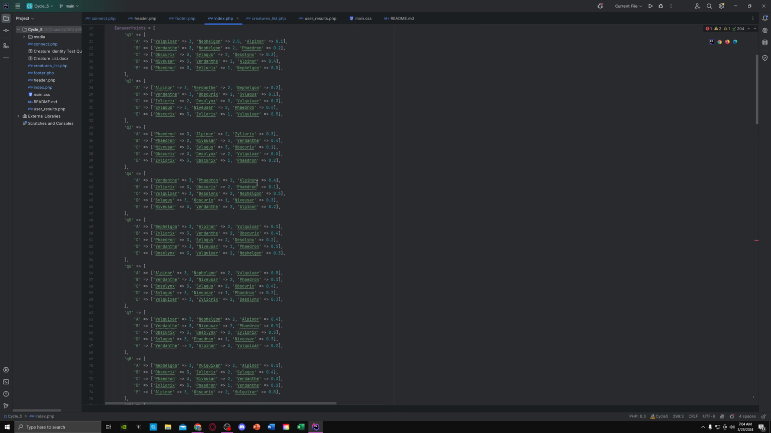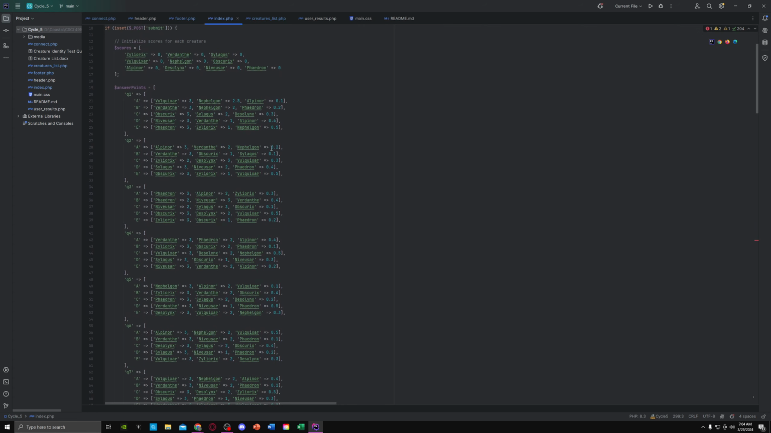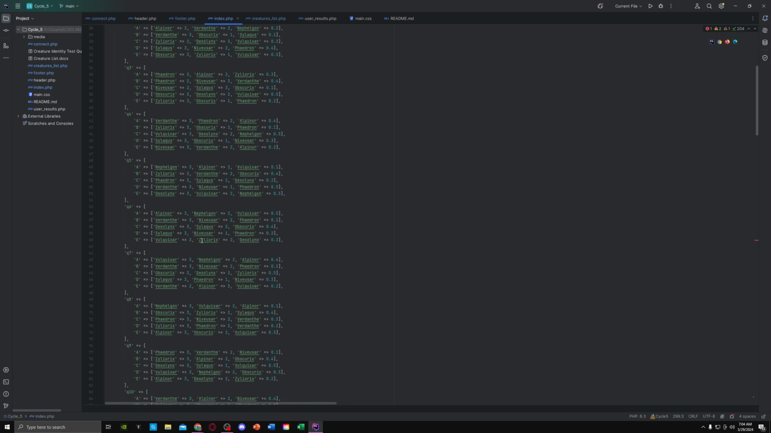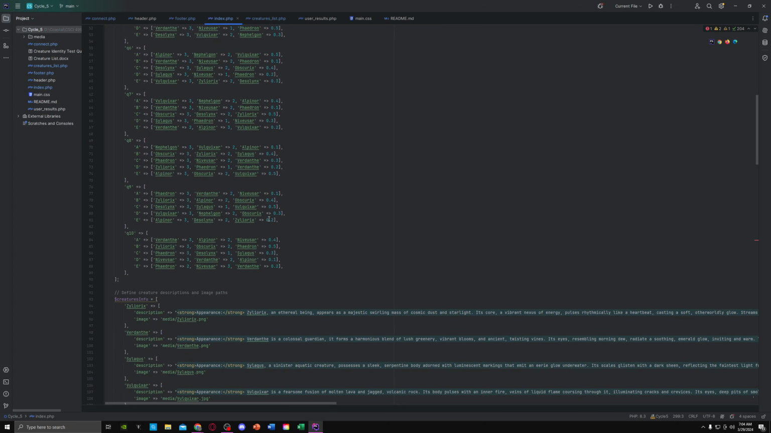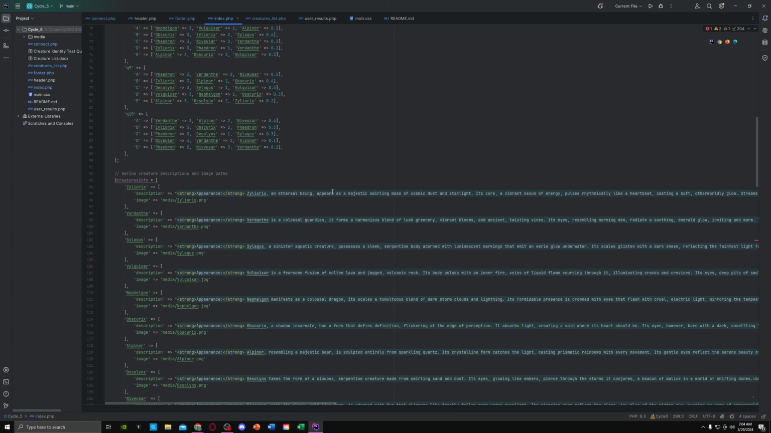So it goes through all of these, and then I used the point at the end to make sure that I don't get a duplicate, or I don't get a tie. This makes it less likely that that will happen because it's adding up decimals rather than just all whole numbers too. And then this is what actually defined all the creatures.